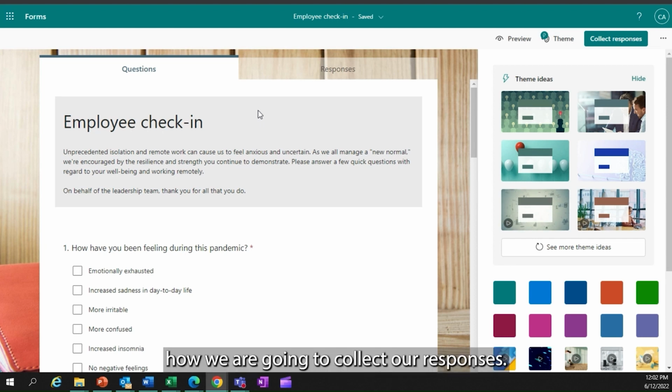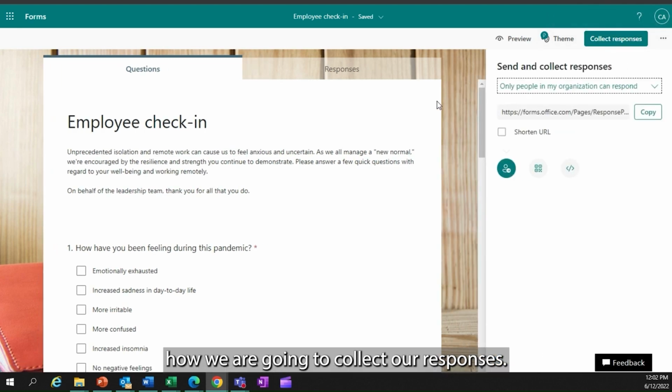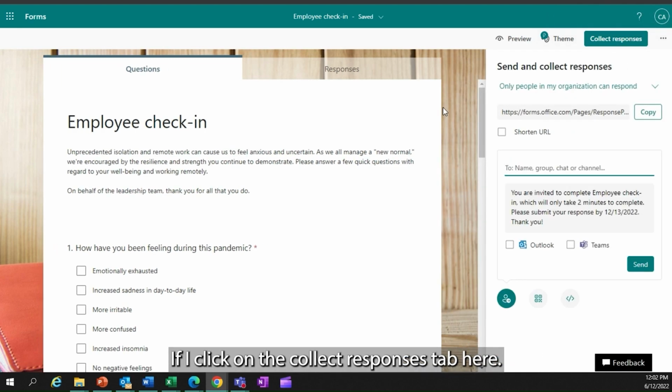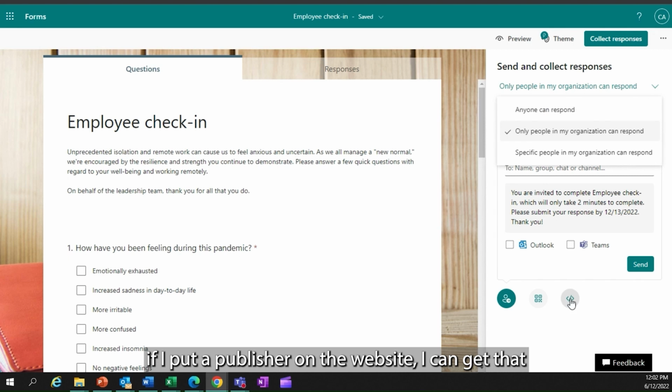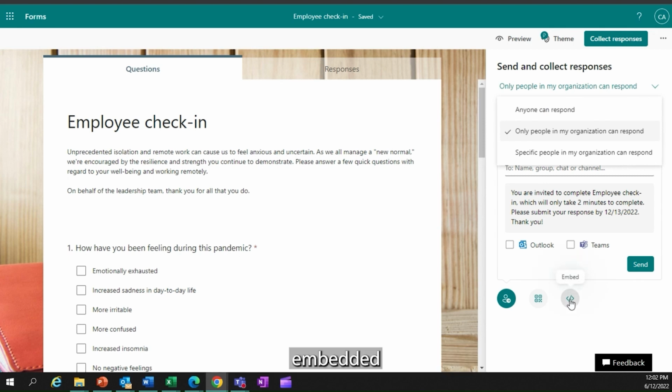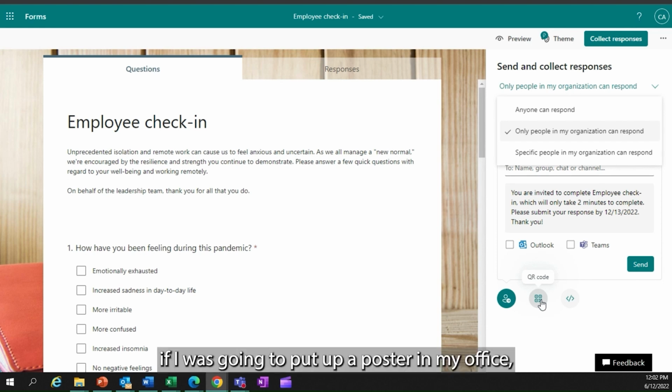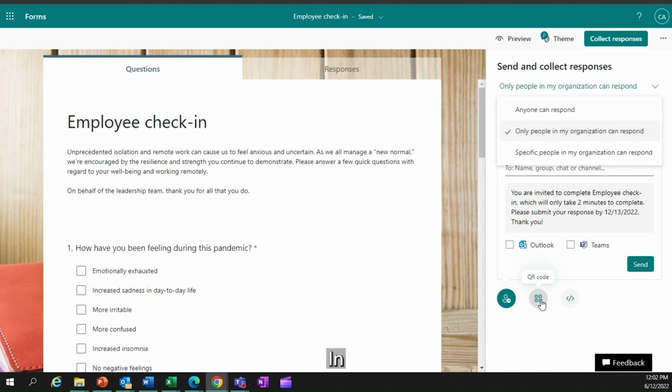We can choose how we're going to collect our responses. If I click on the Collect Responses tab here, it asks who can respond first off. Anyone can respond, because I might publish this on a website, and then I can get an embedded URL for it. I can also get a QR code for it if I was going to put up a poster in my office. Let's say we put up the employee check-in, asking how are you feeling at the moment, in one of our breakout rooms.